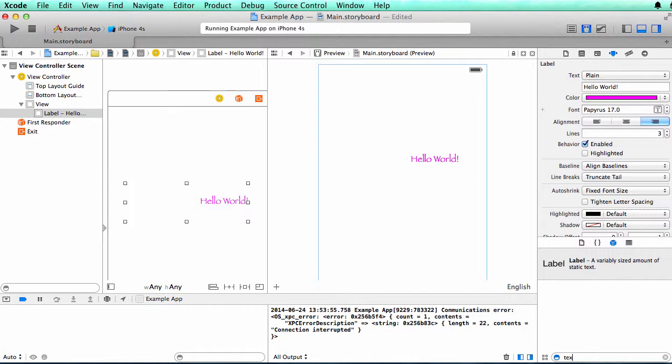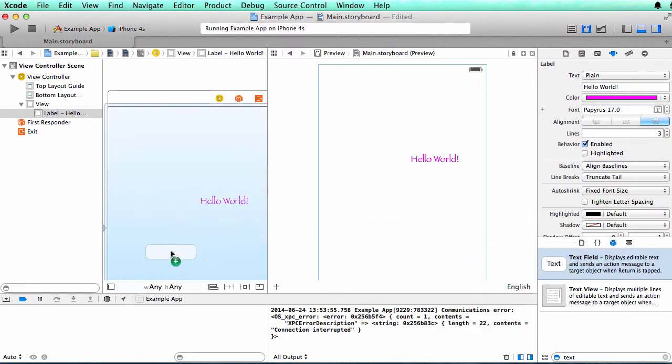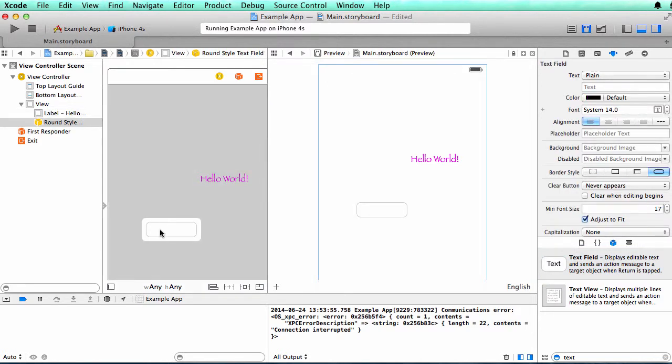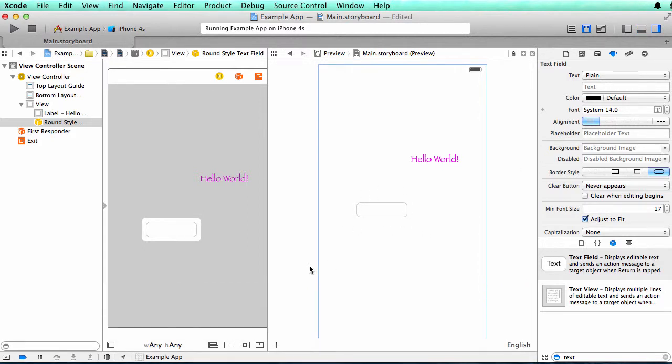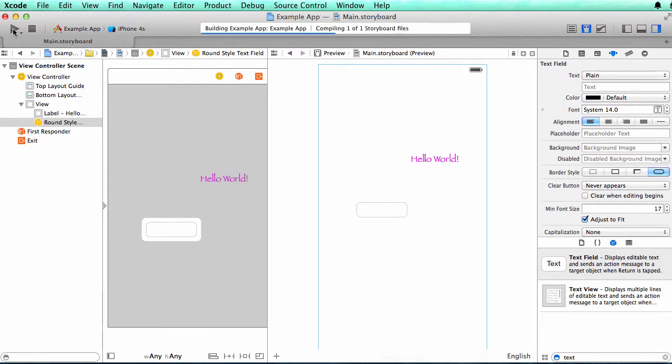If you just type text, and you'll see text field there. We can drag that in, and you can see straight away we've got a text field. Easy as that. And there it is in our app preview. Let's just get rid of that. We don't need that at the moment. So there it is. If we run the app with the text field in, we'll be able to actually enter some text into the field, and we can see that it works exactly like you would expect a text field to.